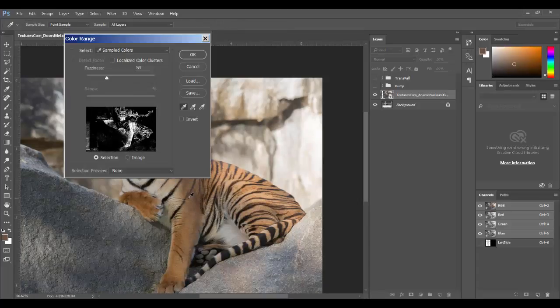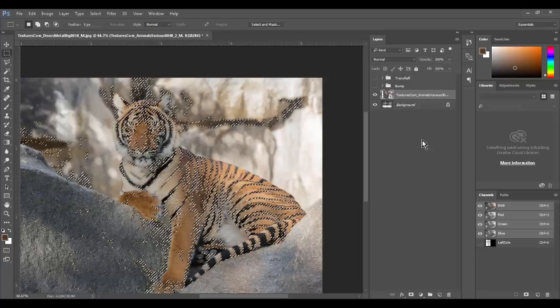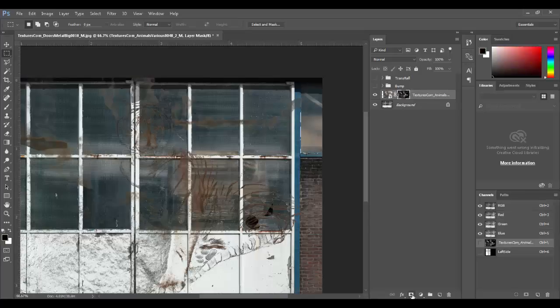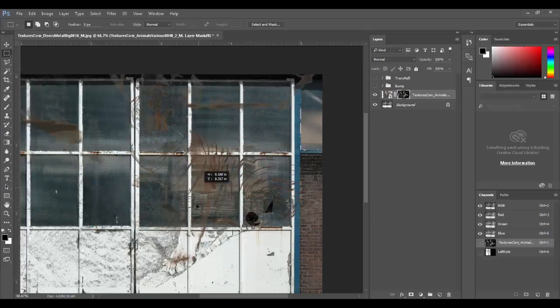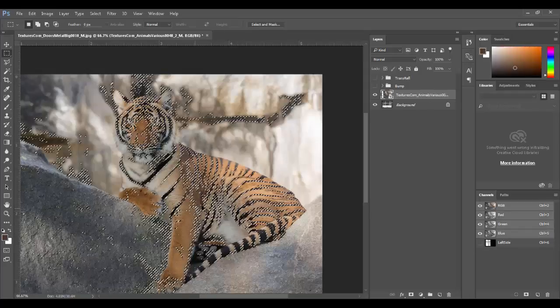I'm going to try to find a good selection of the tiger. Okay, so I'm just going through, and that might be good. Right there. Nice balance of it. And then I'm going to throw a layer mask on it, and you'll see what we get is that. So, yeah, maybe I could use that. I'm going to try something different, though.